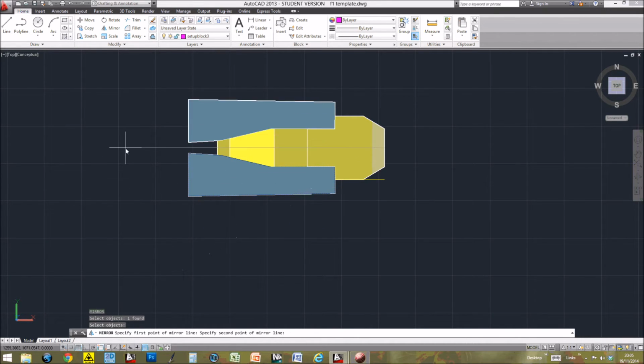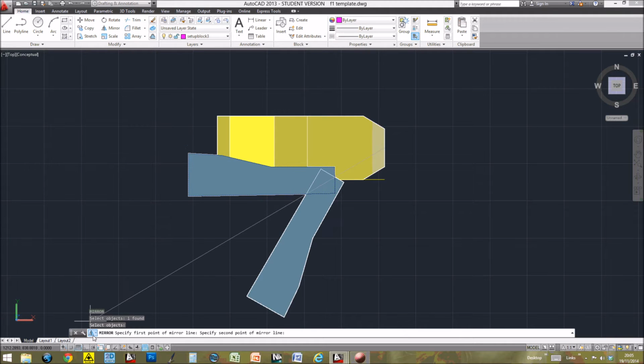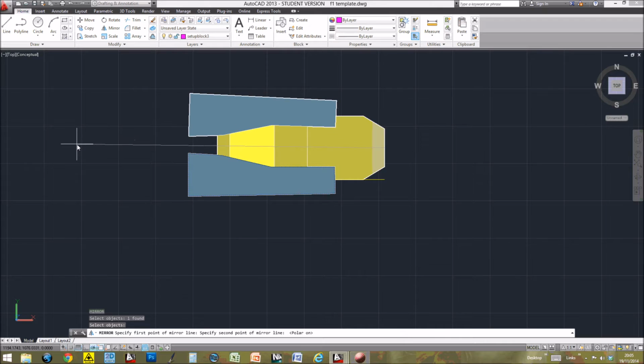Make sure, you can see at the moment getting a straight line is really hard. That's because I haven't got my polar tracking on. I'm going to put that on, and now it snaps to the right position. Press return.